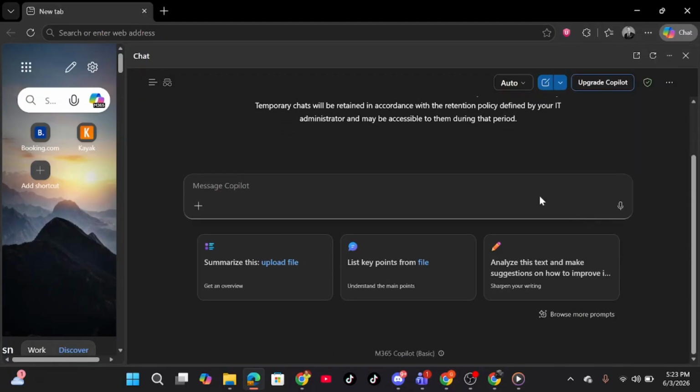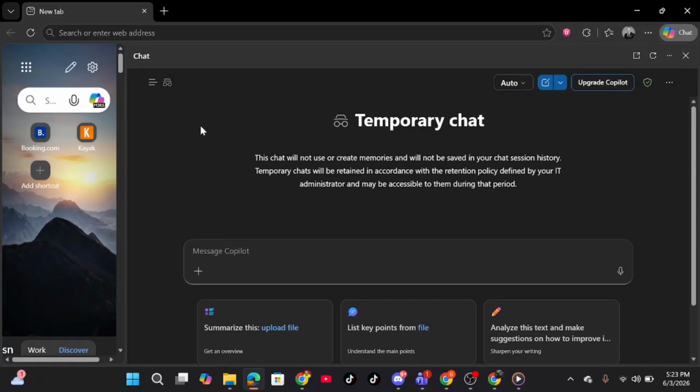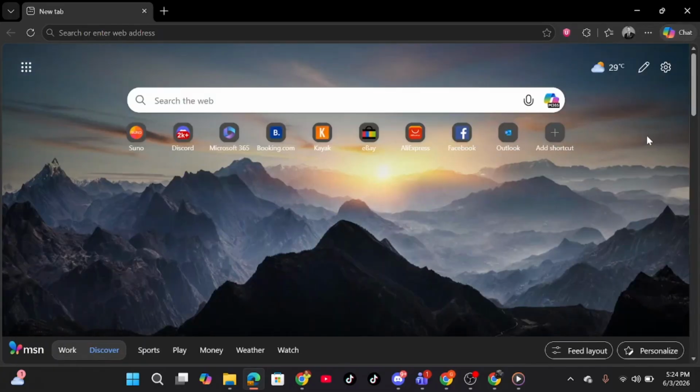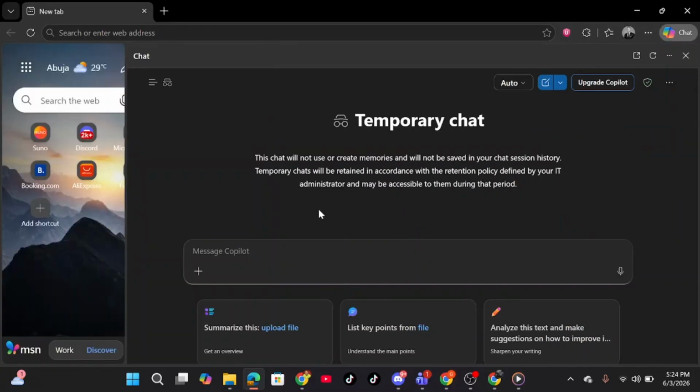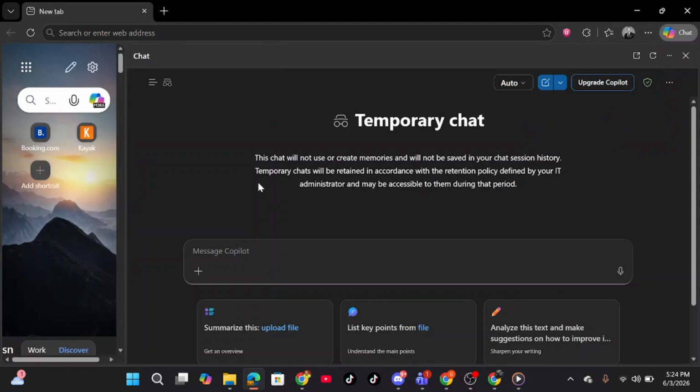It's that simple to use the Copilot. Once you're done and you want to do other things, perhaps you can just click on this cancel button here and close the Copilot pane. So, and that is it. If you want to open it again, you just go there and click and you have it open. It's that simple and straightforward.